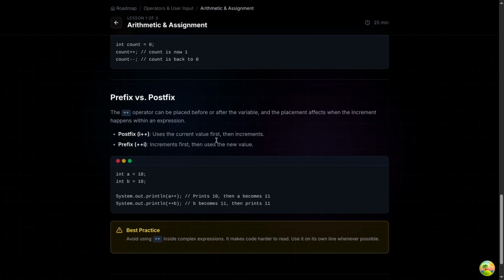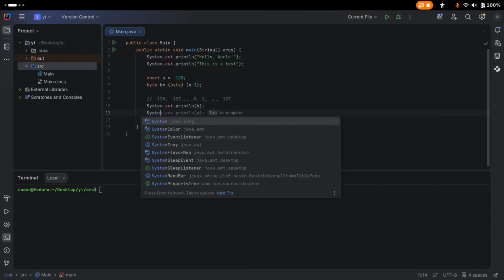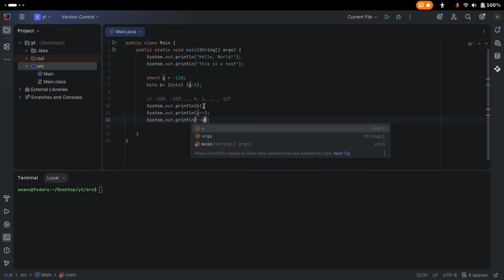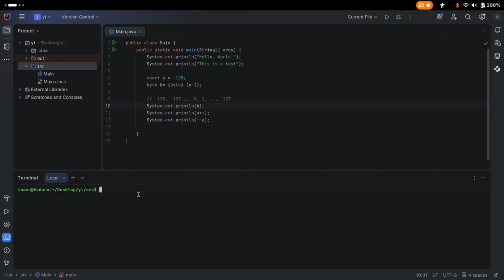Maybe we can do some code practice for that case, I guess. Just do something printing here. That will be a equals to negative 128. So what we can do is we can print a plus plus, right? And here we can print minus minus a. Okay, so let's see.